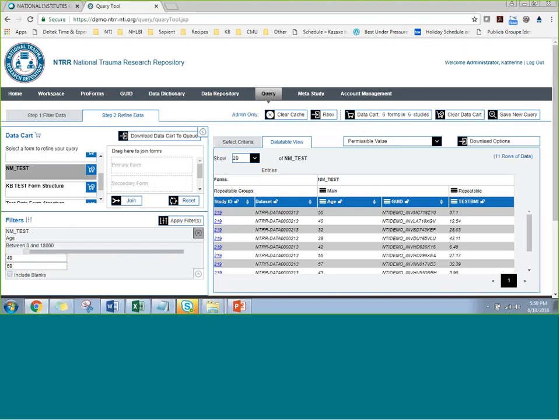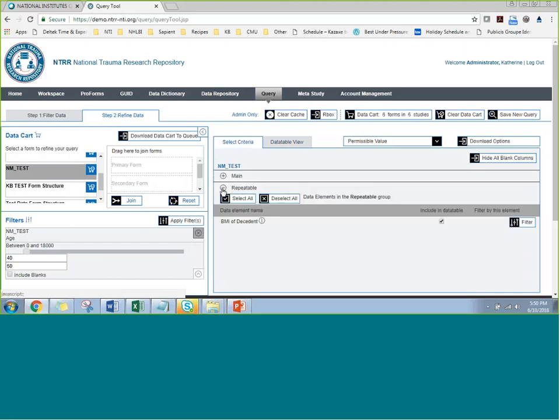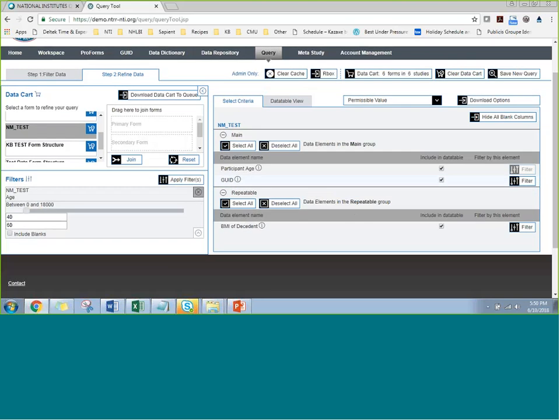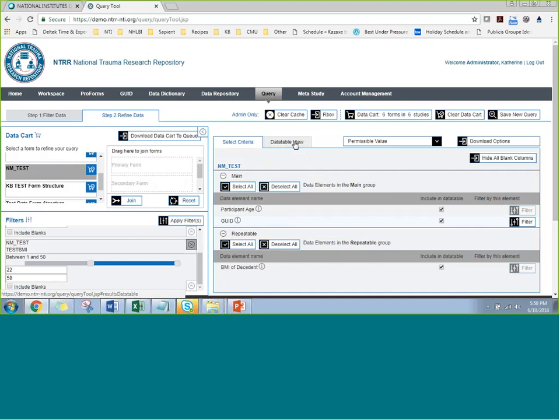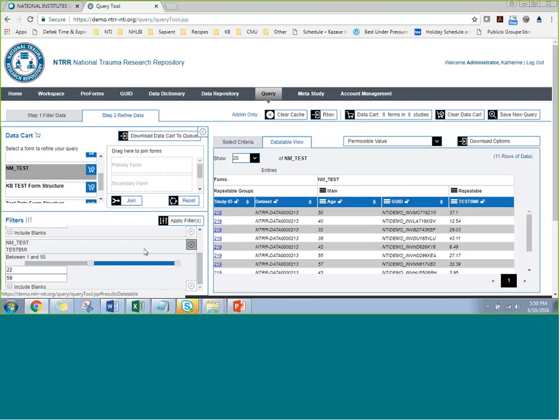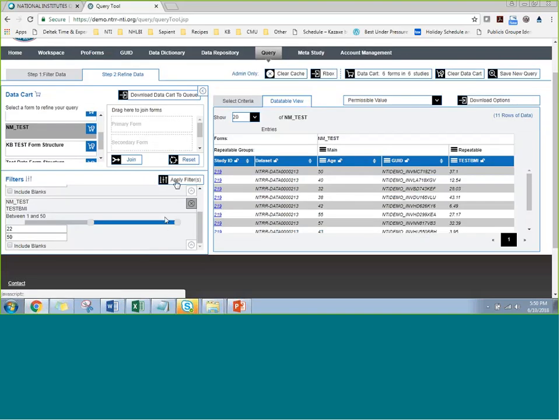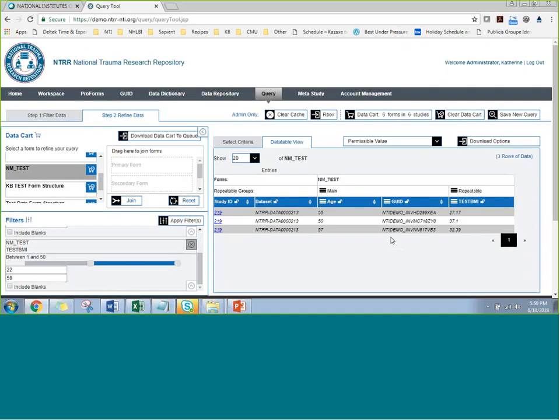I could add another, I could also do a filter by clicking Select Criteria and expanding the groups that I wanted to filter on and then clicking Filter. For the test BMI, I could say I only want to look at BMIs of 22 to 50. And then if I was done filtering, I could click Apply Filters. And we can see that I went from 11 rows of data to 3 rows of data.